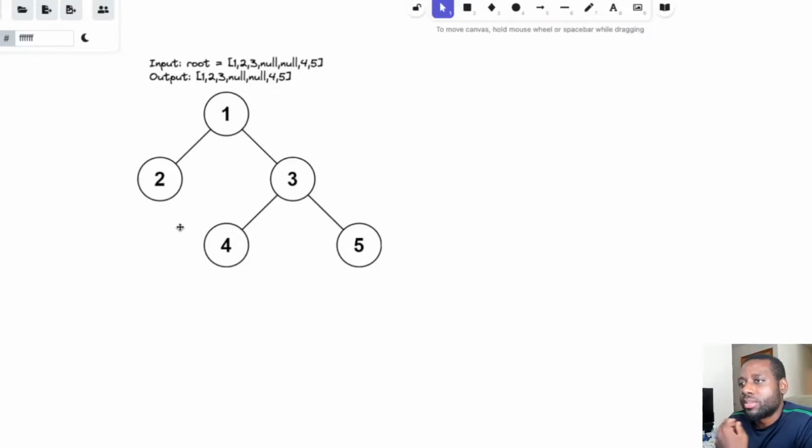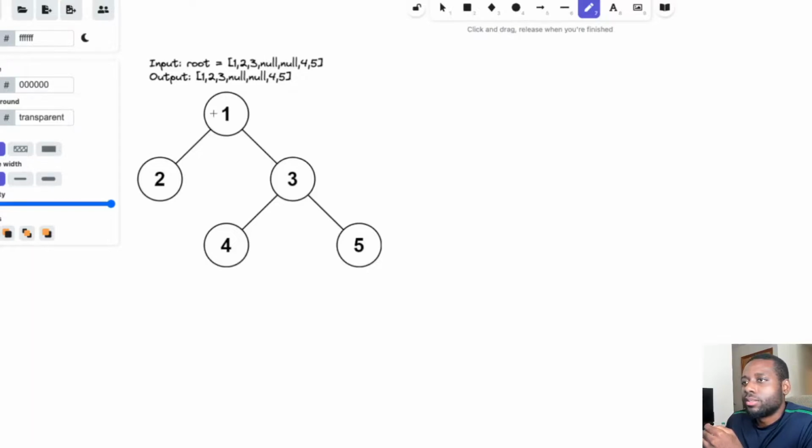Definitely think of a pre-order traversal of the tree for serialization. Pre-order traversal is the root, and then we visit our left and right subtrees. This is exactly what's going on here, guys. So we visit the root, then we visit our left side. That's pretty much how we're going to do it.